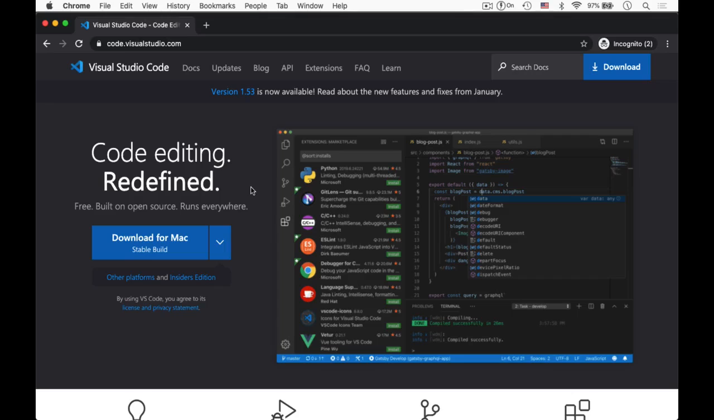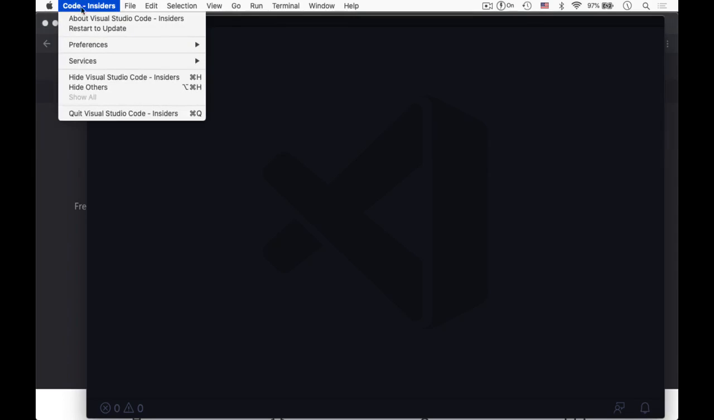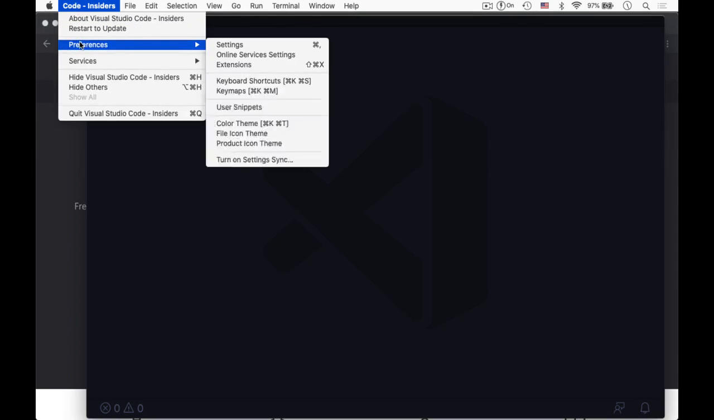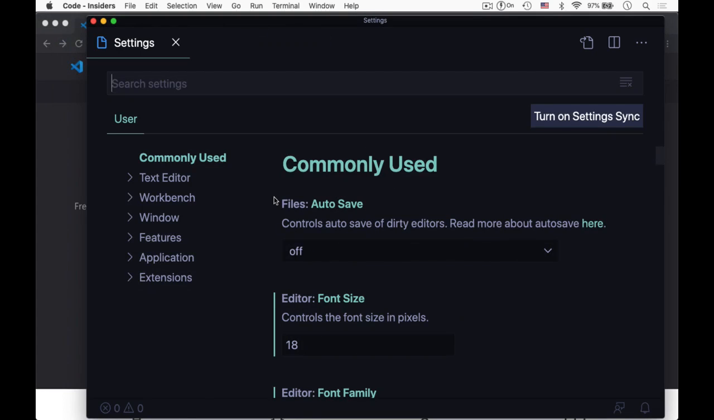But the more important question here is, how do we set up VS Code for React development for best building our app? So let's open it up, assuming you've already downloaded it and installed it on your computer. The first thing that I'd recommend you do is go up at the top to Code Insiders, go to Preferences, and then Settings. We want to make it easy to write JSX.